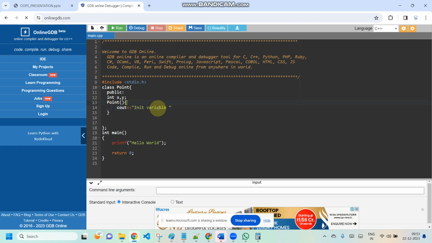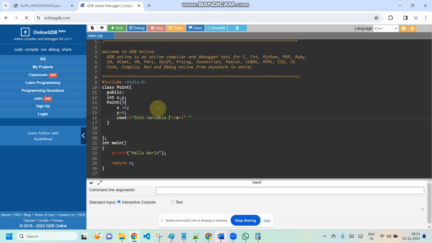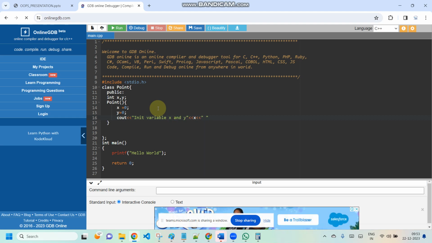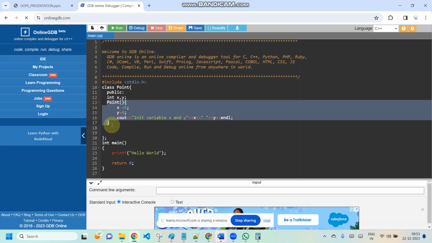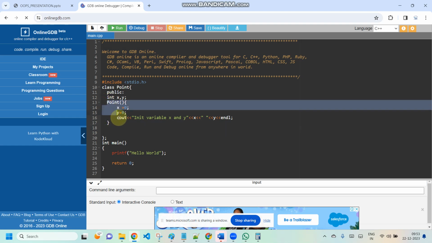So I'm just writing in slides init variable, right? And then probably I say x equal to 0 here and y equal to 0. And here I'm just printing these variables, right? So this I am doing at the time of the default constructor getting called.